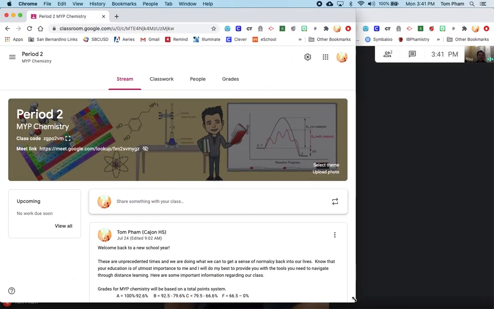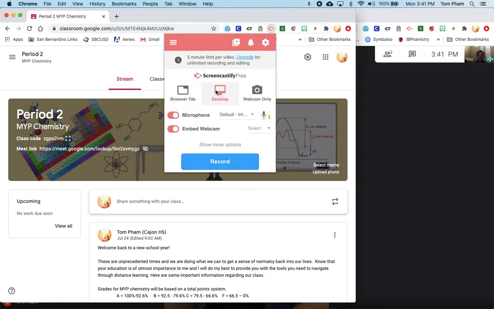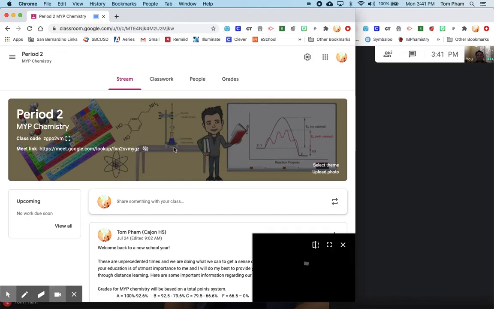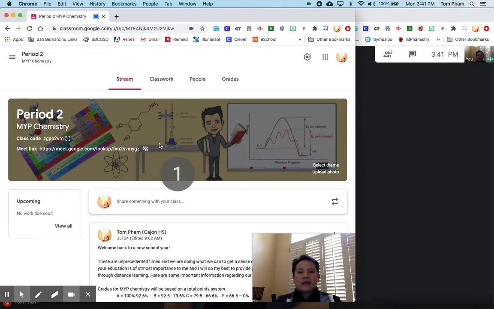So when I'm ready to record using my Screencastify, I will go right here to the Screencastify icon and I'm going to click that. The Screencastify will start, and rather than recording my entire desktop, I'm just going to record this browser tab right here. And now I'm going to hit record. And now the recording is starting, and I am just recording this particular part of my presentation.